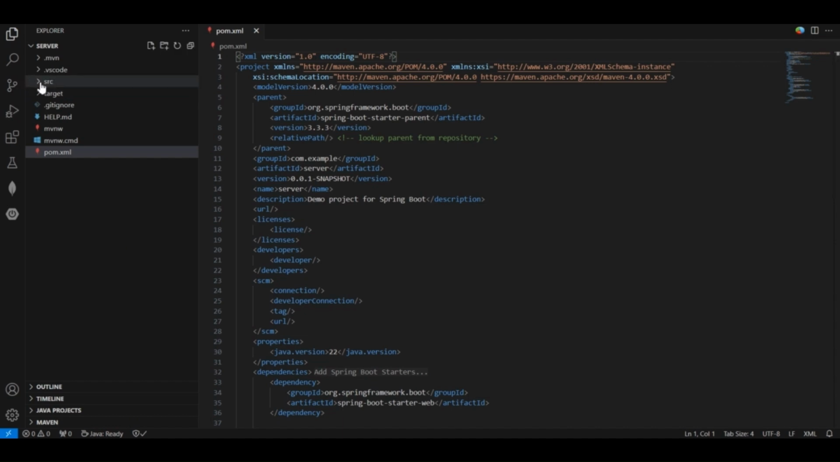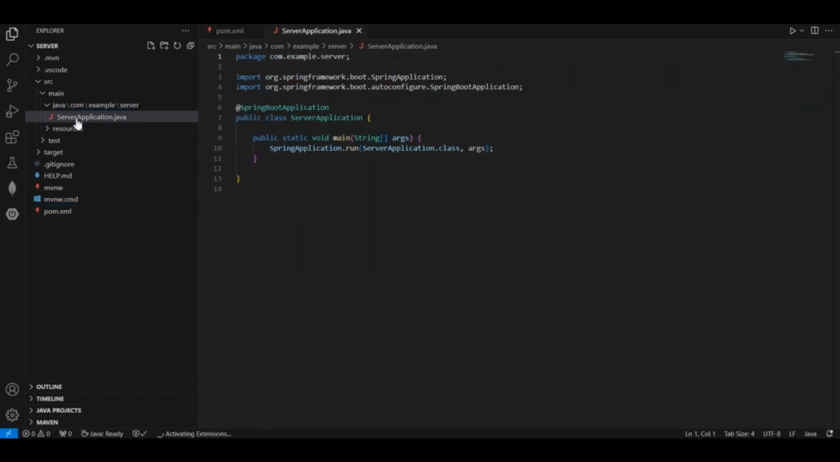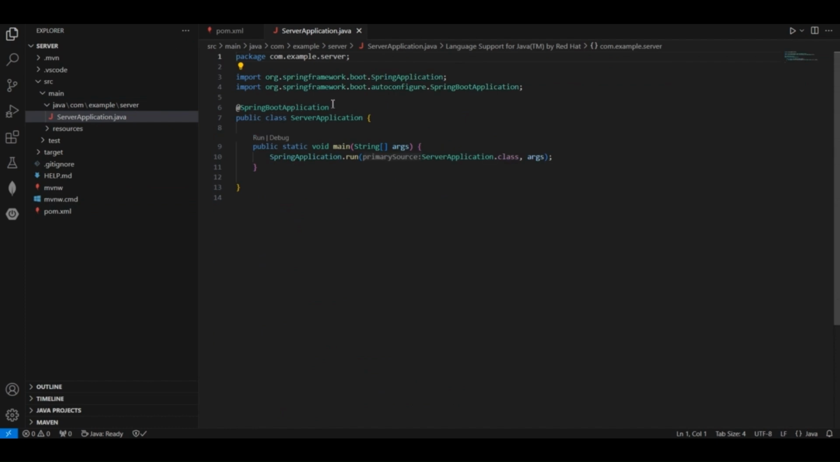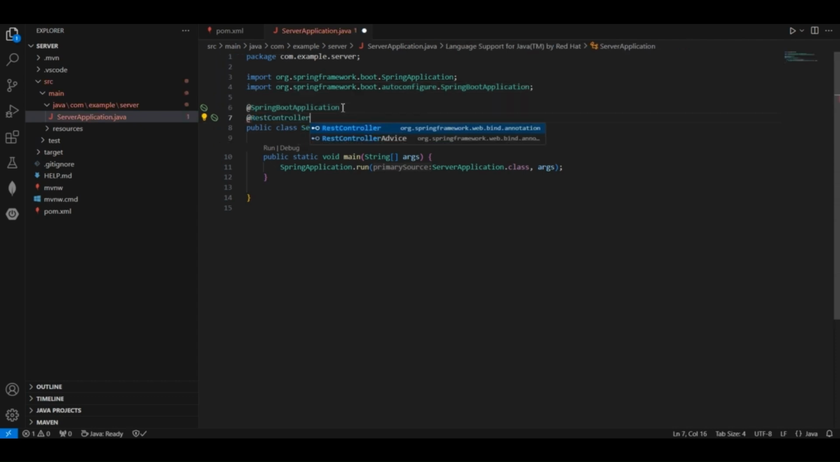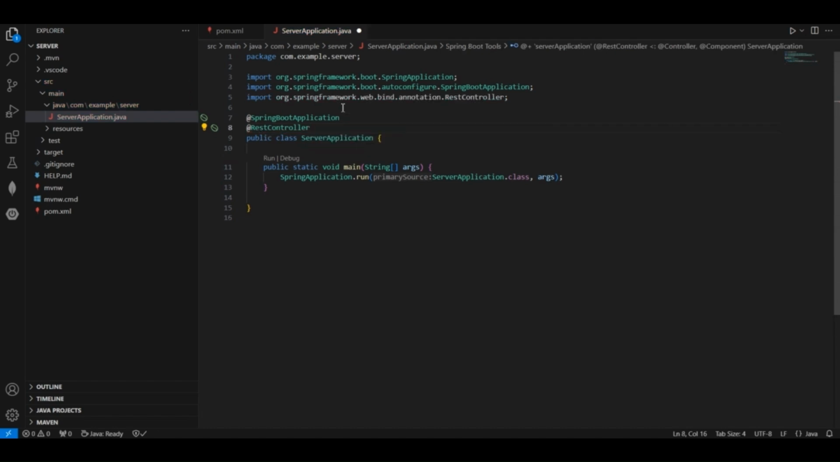Now I will go inside the src folder. Inside main folder, inside Java folder, as you can see, Spring Boot application starts running from here. As you can see, the @SpringBootApplication annotation is here. So it will identify this as the starting point to run the application. Now I will add another annotation, which is @RestController. It's giving me the suggestion to import a library, so I will just import that.